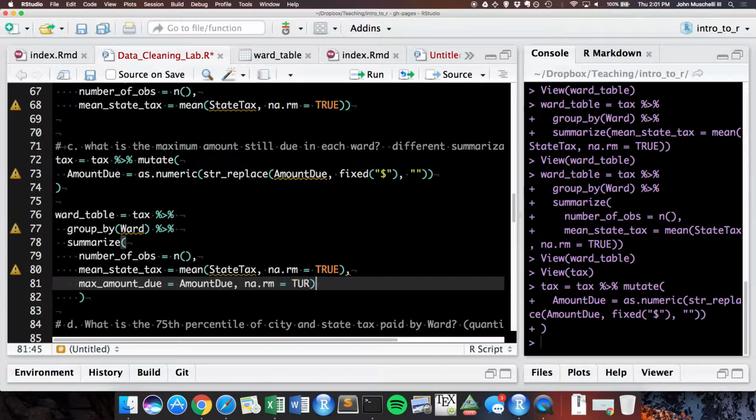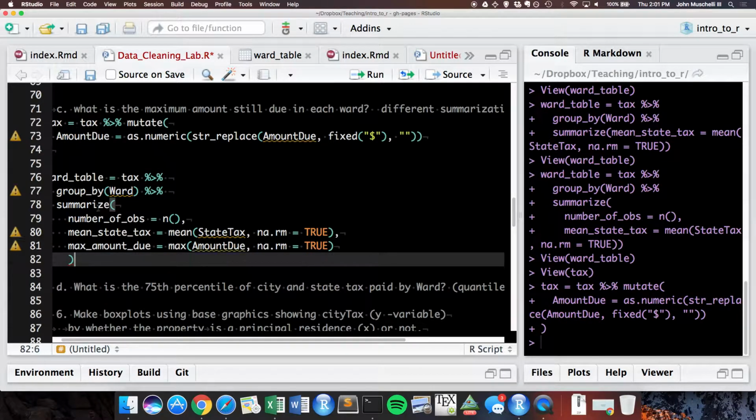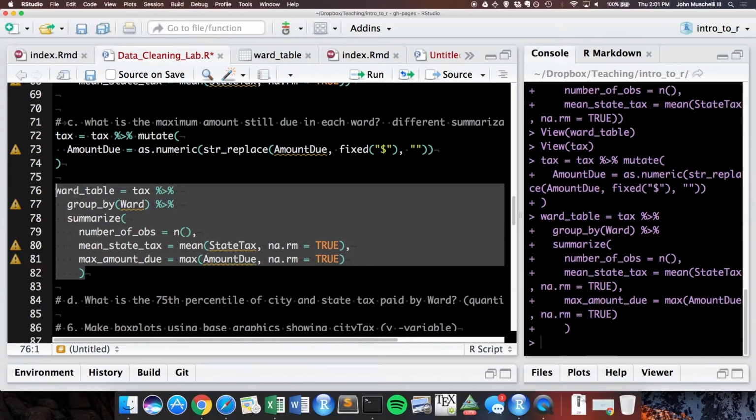What command? So what function am I using? Not mean. So we're not doing sum necessarily. So if we wanted the sum of the amount due by ward, we would do sum. But we want the maximum. Right? So now we run that.